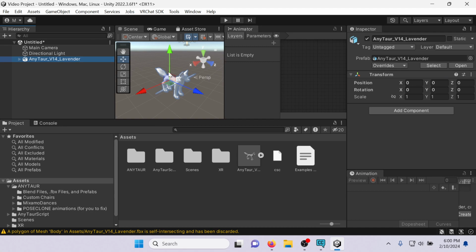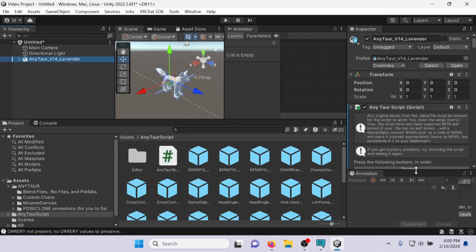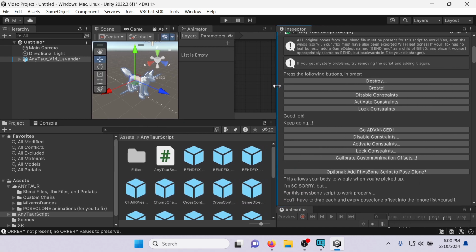You're going to run into problems if you're working with an AnyTaur and it's like over here. You'll have problems. So, no. When you drag it in to begin with, drag it in over here and, you know, the position should be 000. Go to AnyTaur script folder, click and drag on this, pop that there, and start following the instructions.